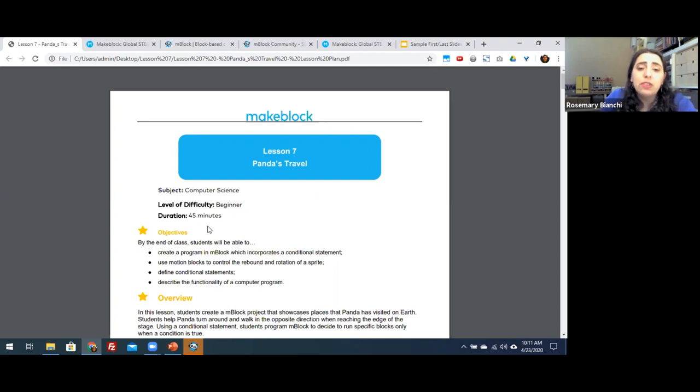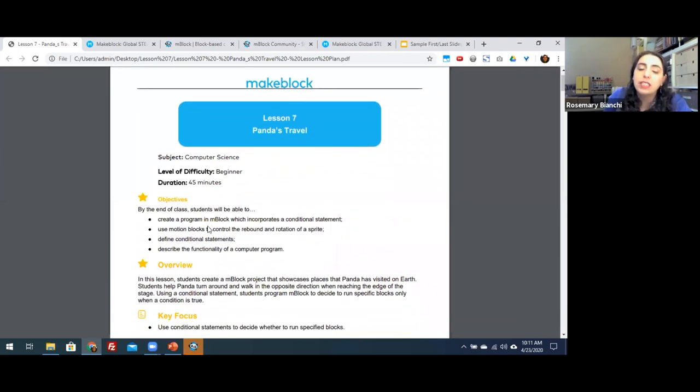In this lesson, we're going to create a program in MBlock using conditional statements. We're going to use motion blocks to control the rebound and the rotation of a sprite. So now we're going to look at rotating sprites. We're going to define a conditional statement, make sure we understand what that is, and we're going to describe the functionality of a computer program. So we're continuing to bring in activities in this lesson where your learners are able to explain what their program does. It's one thing to be able to make the program, but it's also very helpful for your learners to be able to explain and describe how a program functions, because that is an opportunity for them to release what they're learning and be able to communicate around computing using all the vocabulary that they've learned.